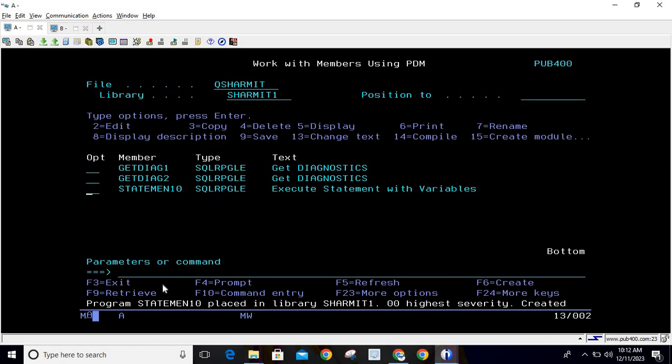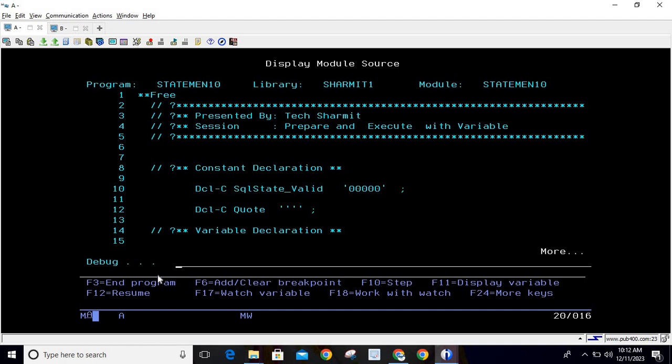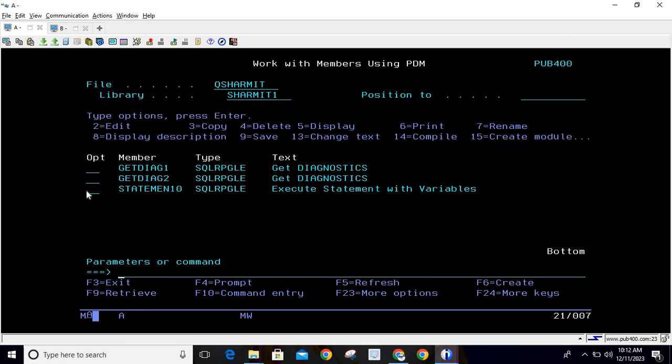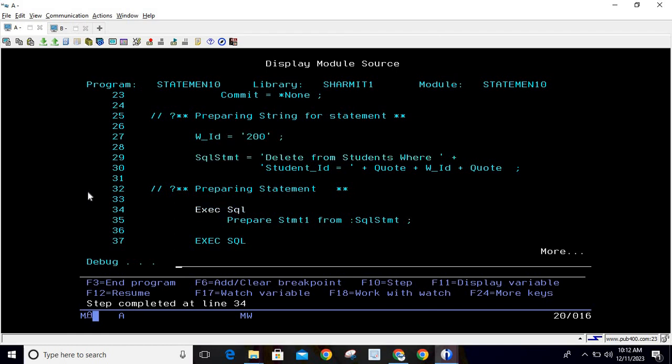Now we will take this program in debug mode. For that I will run the STRDBG command, then put the program name and set these options to *YES. Hit enter. It will take a couple of seconds to show you the debug screen, and then on that debug screen you can set your breakpoint, and step by step we will proceed and see each and every line. So let me set the breakpoint on line number 1, press F10 and call the program, statement 10, press F10 again, F10 again. Now it is processed.